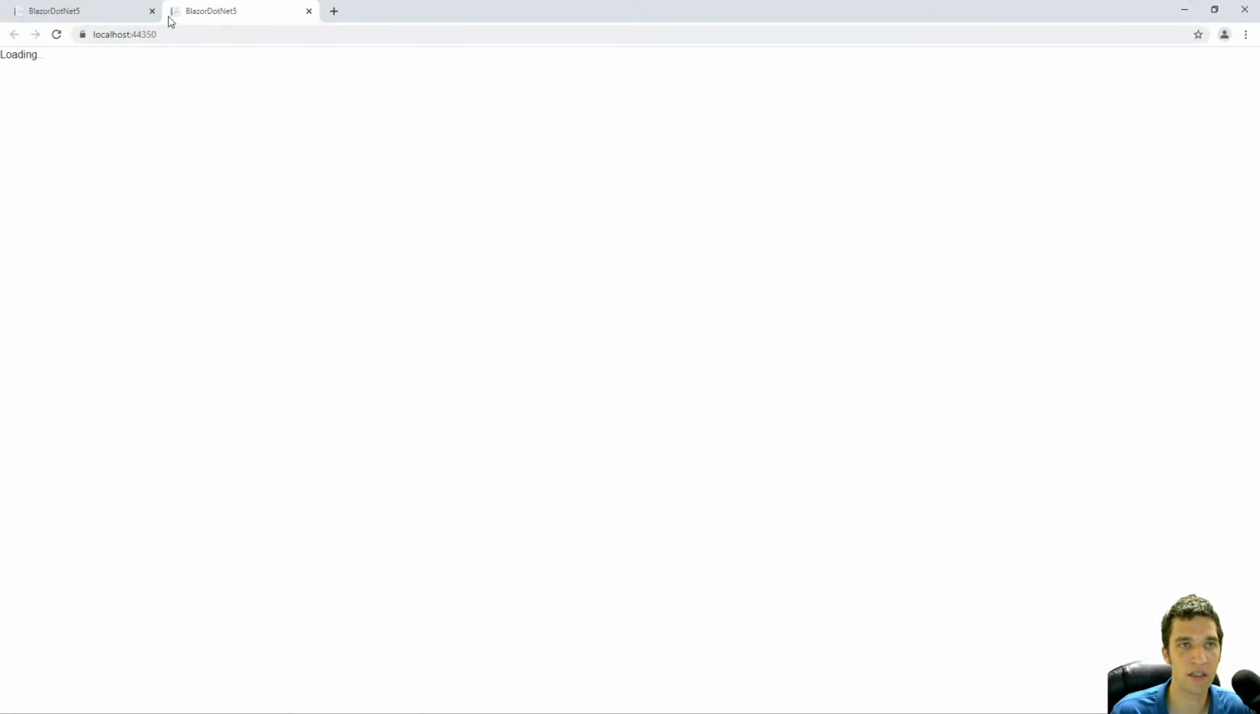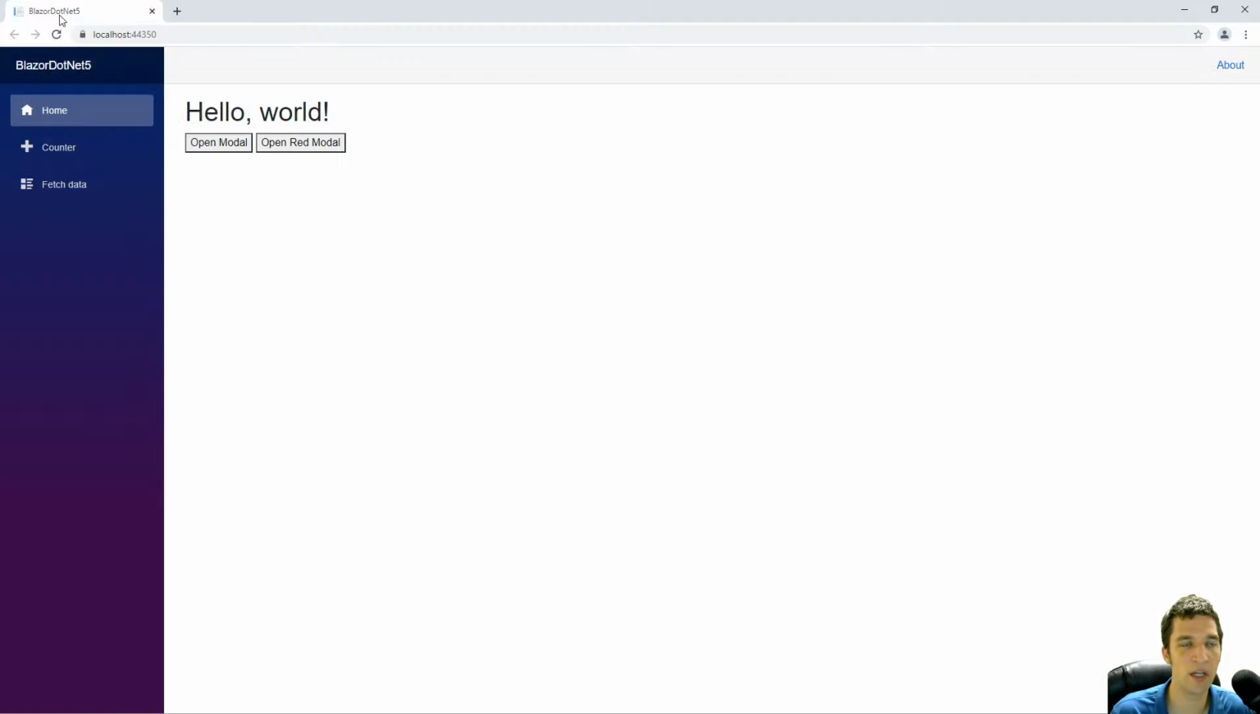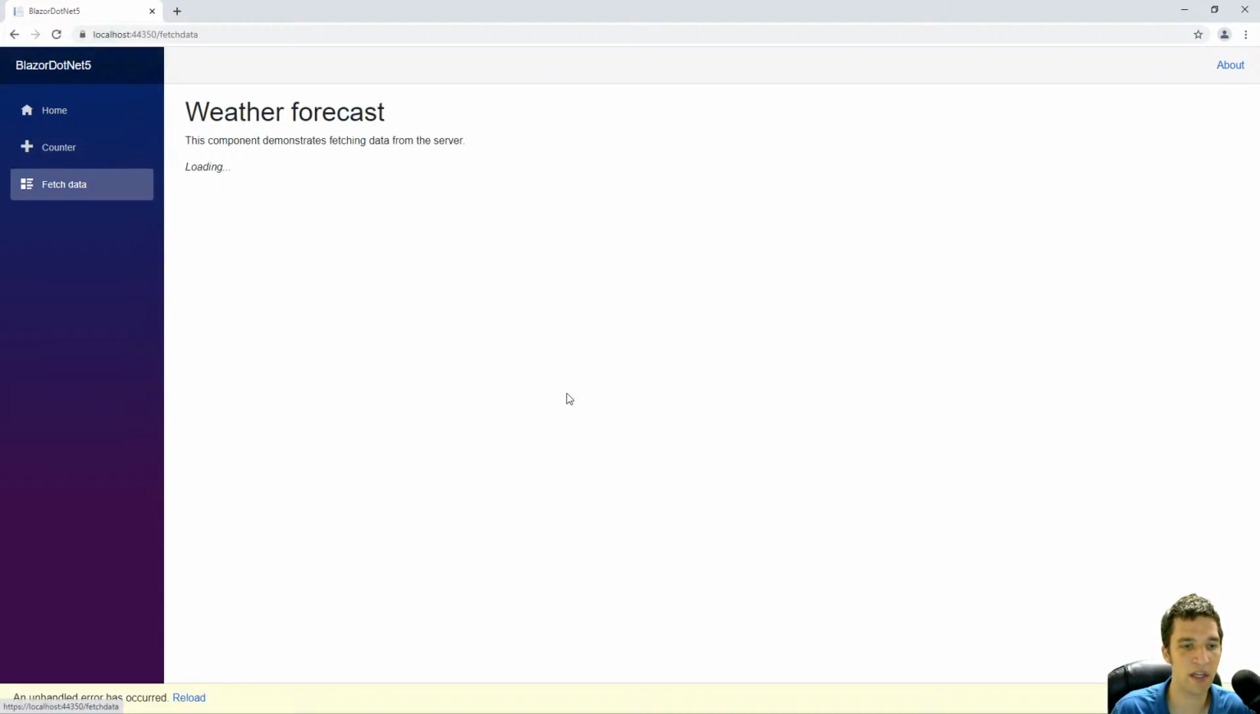Run it again, and just take a look at the title up here. It says Blazor .NET 5. If I switch to counter, you would like it to switch to counter up here. If I switch to fetch data, I'm not sure what that error is, but anyways, you'd want it to say weather forecast or something like that up here. So how you can do that is actually fairly simple.